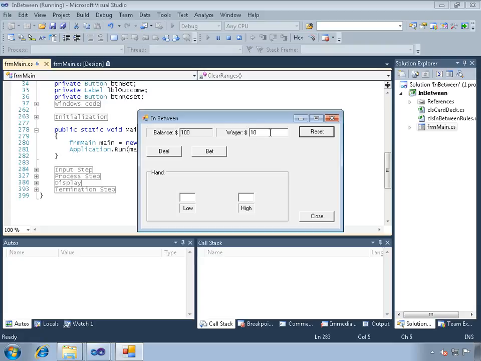The wager, though, you'll notice can take input. You can change the amount of the wager to whatever you want. You change it to $50, for example. Or you can do a reset. That would set both of these numbers back to 100 and to 10. The deal button then is responsible for calling the card deck to put 2 cards in these 2 windows. So each time you hit the deal button, you're going to get 2 cards appearing.